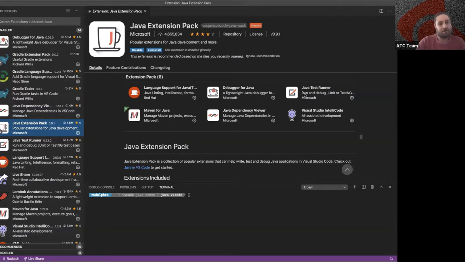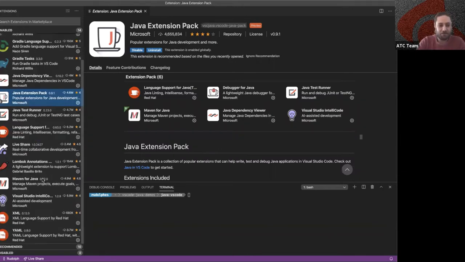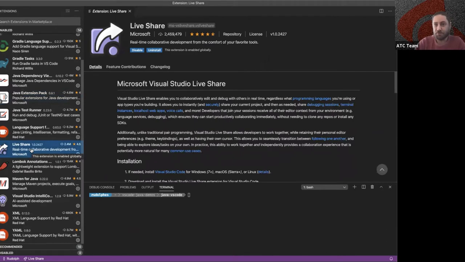Okay, so that's the basic main one, this Java Extension Pack. I also installed a couple of additional ones for Gradle, as well as language support for Lombok, and obviously the LiveShare extensions, because that's basically one of the things that Visual Studio gives you that many of the other IDEs don't currently do. But let's jump right into it.